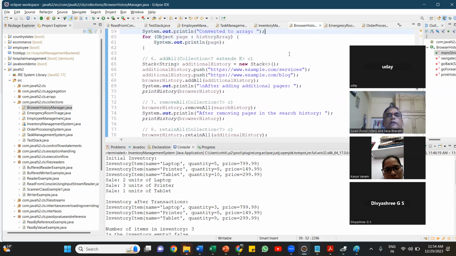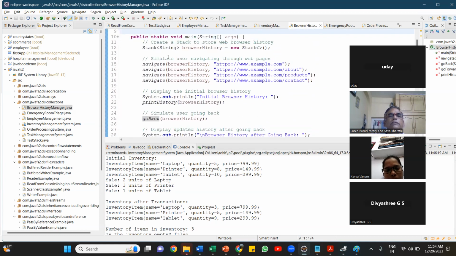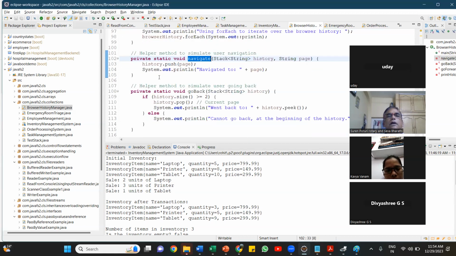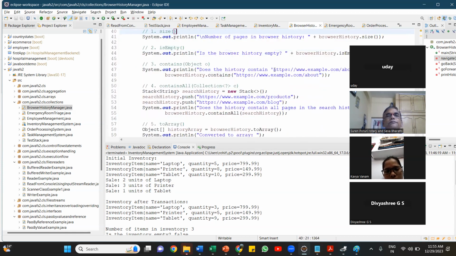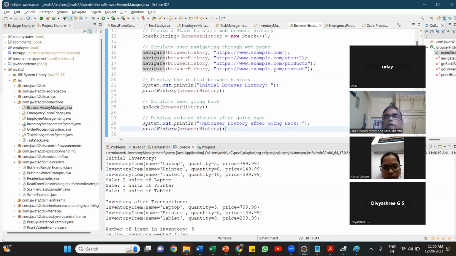What is navigate doing? It keeps on pushing these pages. Those 4 pages, it's pushing on top of the stack. Right? So we are navigating to these 4 pages, then printing the browser history, then we're going back. Now we're printing the history after going back.